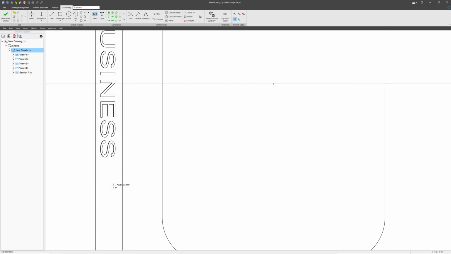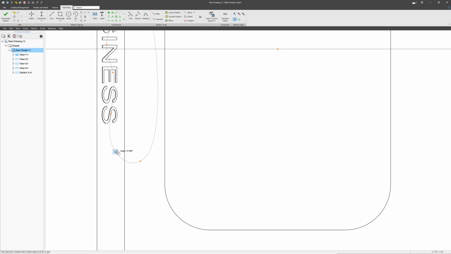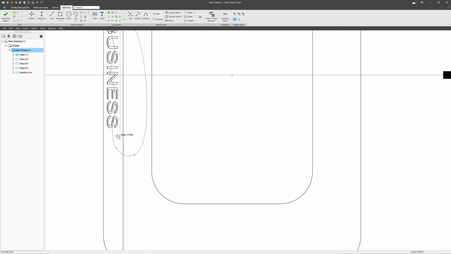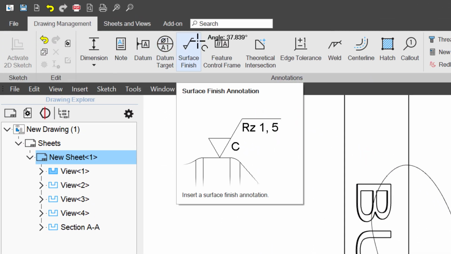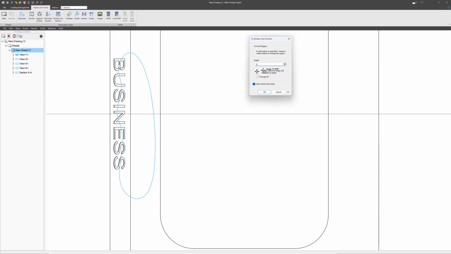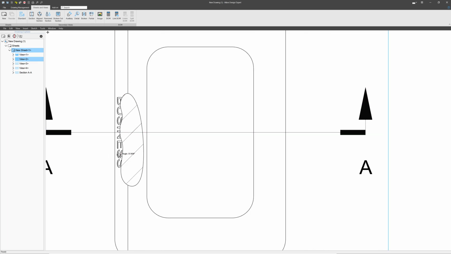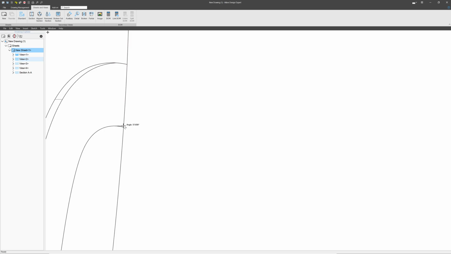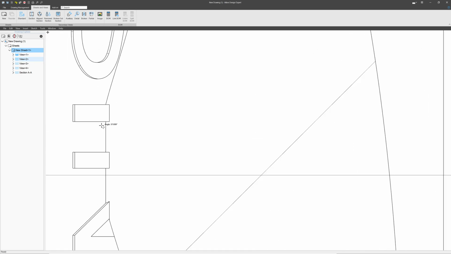Splines are particularly good for these broken out section views because the waviness of the spline really makes it clear that you're looking at a broken out section view. We'll deactivate the sketch, Sheets and Views, broken out section. Maybe I'll try point 2 and see how deep we go there. So we cut our model in by a distance of 0.2. And now you can see sort of the depth of all of these letters as they interact with our broken out section view.